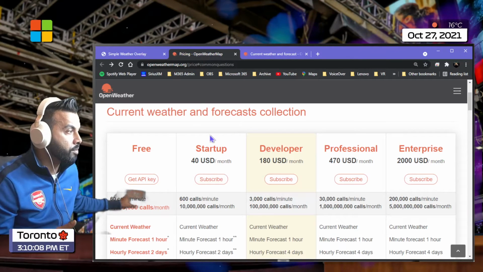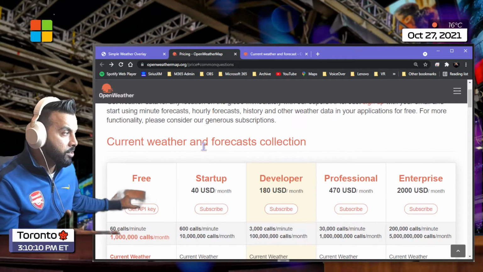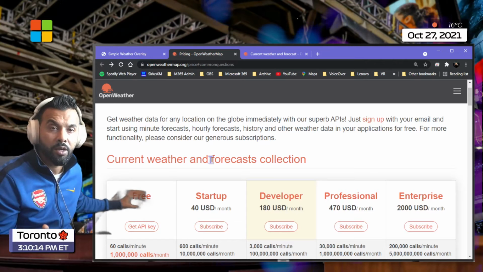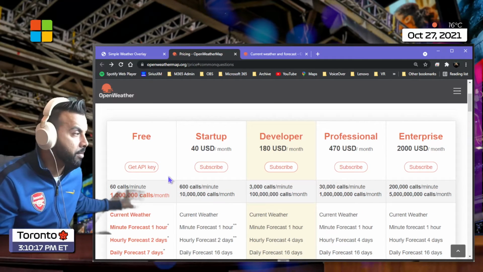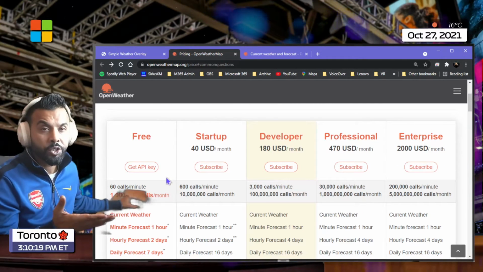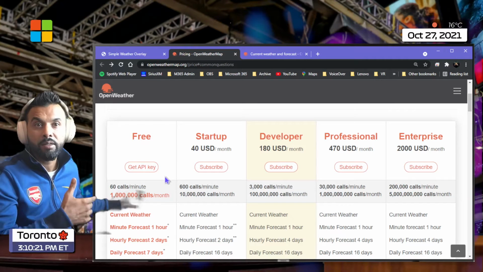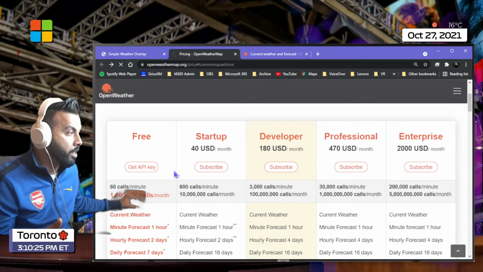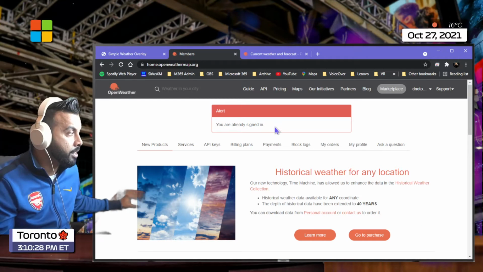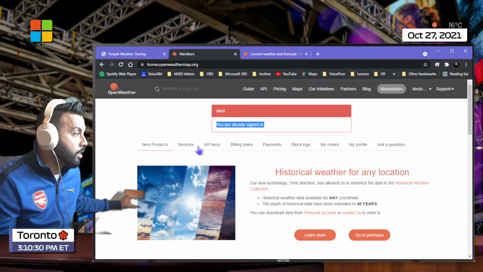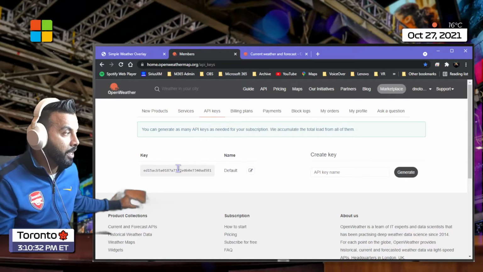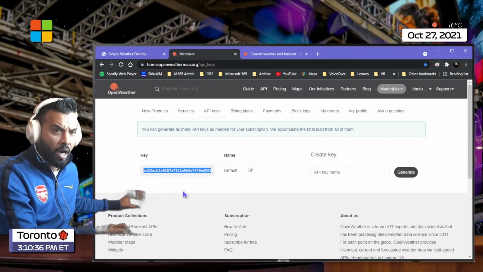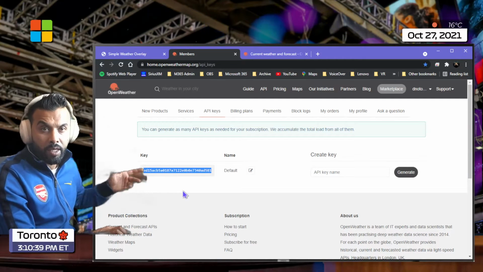So I've got the website right up here. So it takes you to this website. No, you don't have to pay anything. For free, you can make up to 60 calls a minute, apparently. So I'm going to show you this sample key and we'll go right into OBS. So once you're here, you get the API key. Of course, you register and sign in. It tells you I'm already signed in, and it provides me an API key. Just a note, it takes like 2 hours before the key provided works.